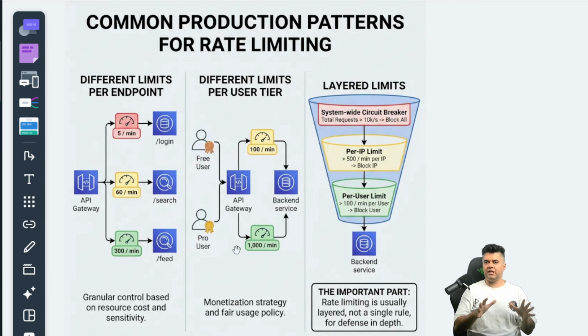Now, we've learned a lot about rate limiters: what they are, how they work, patterns to use in production, algorithms, best practices, and so on.